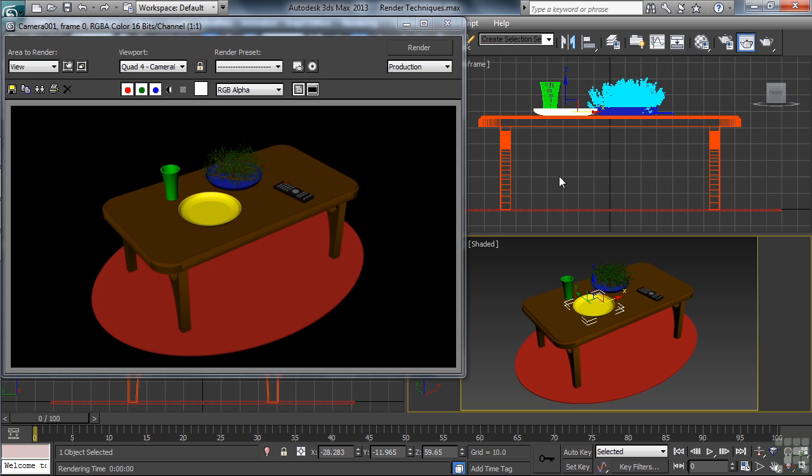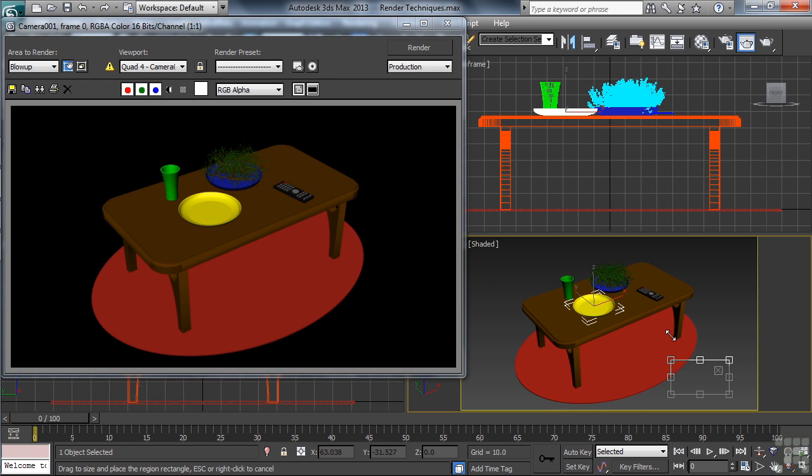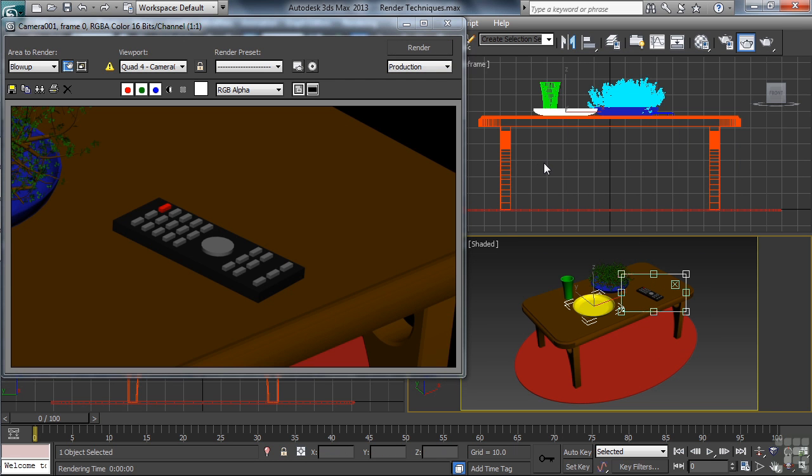There's also a feature that allows you to blow an area up to a larger size for closer inspection without having to manually zoom in to that particular area. The option's called Render Blowup. Let's try that. Again, we get a customizable render window. Let's make that window smaller and we'll reposition it directly on top of the remote. When rendering again, we now have a close-up of the remote control.